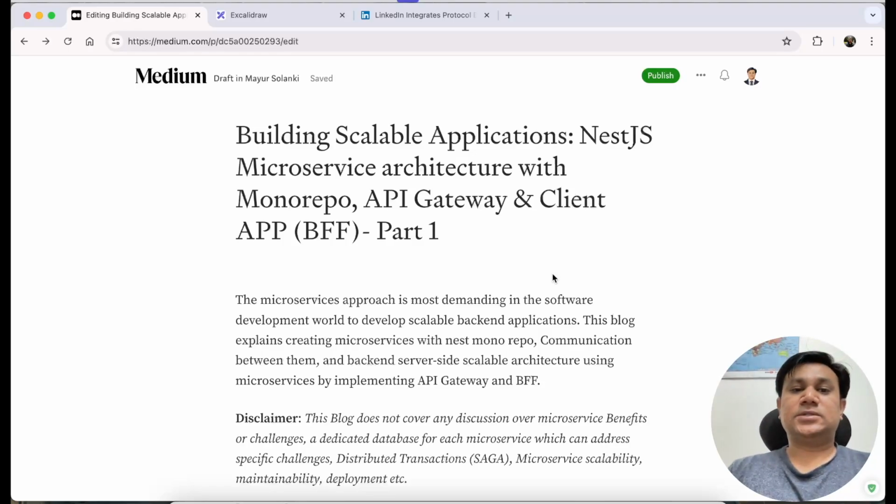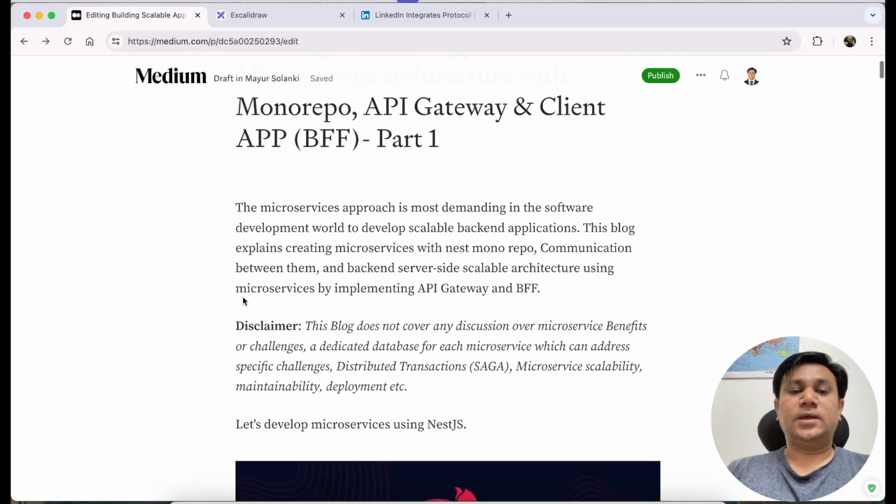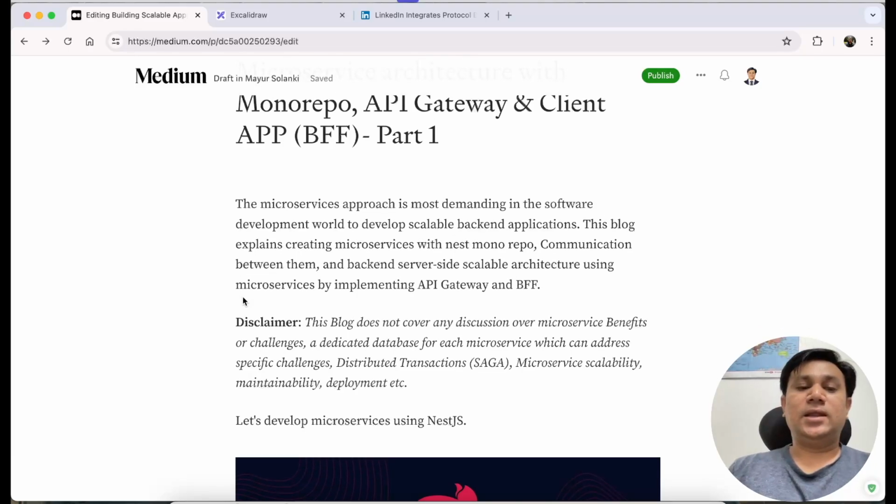Basically, all the microservices are based on Nest, and they are using Monorepo. And we are also going to discuss the role of API Gateway and client app, or you can say backend for frontend.